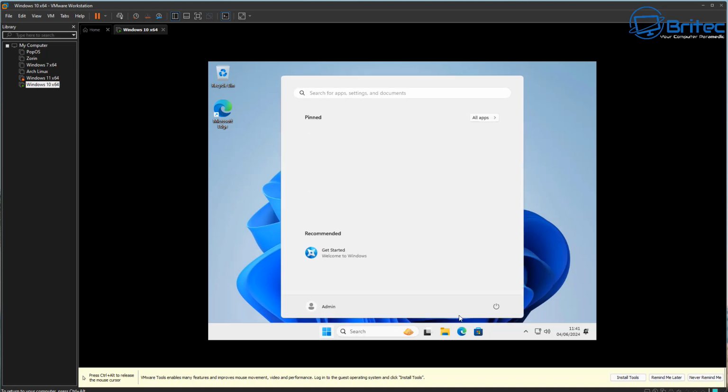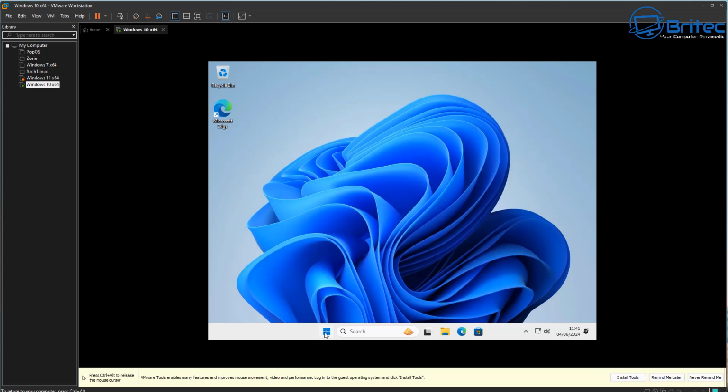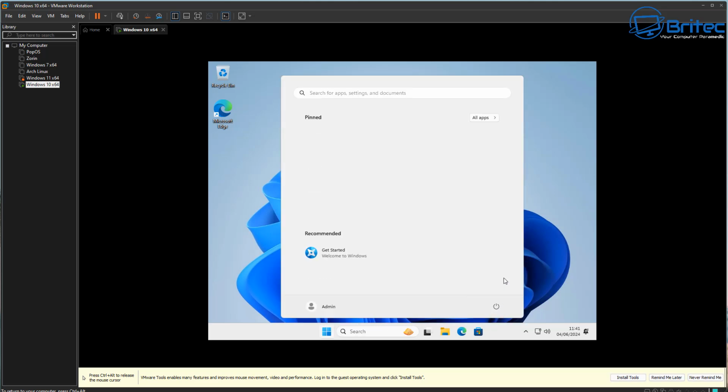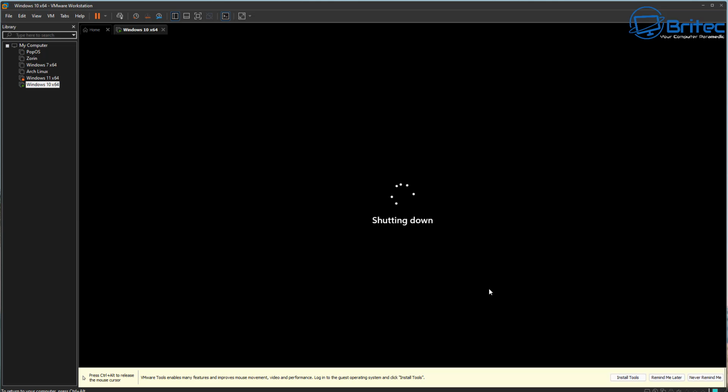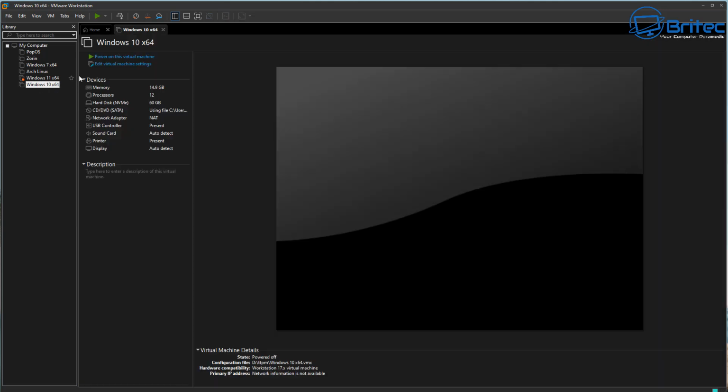And let me just quickly shut this down and I'll show you that we were on a BIOS setup. So let me just quickly shut this down. And I'll quickly show you that we were on a BIOS and that's why it blocked it before, but it now allowed us to install it because we've put that bypass in there.